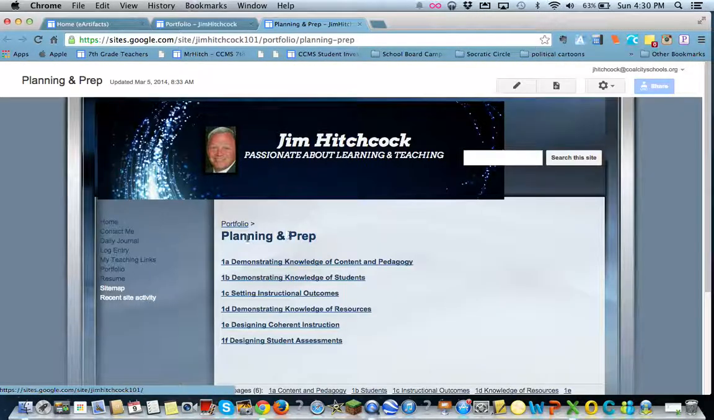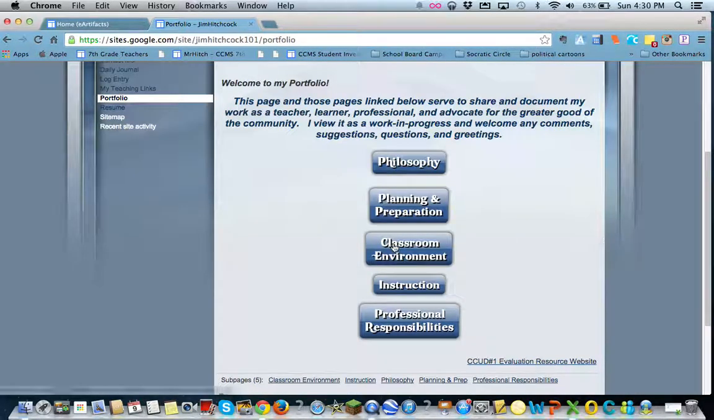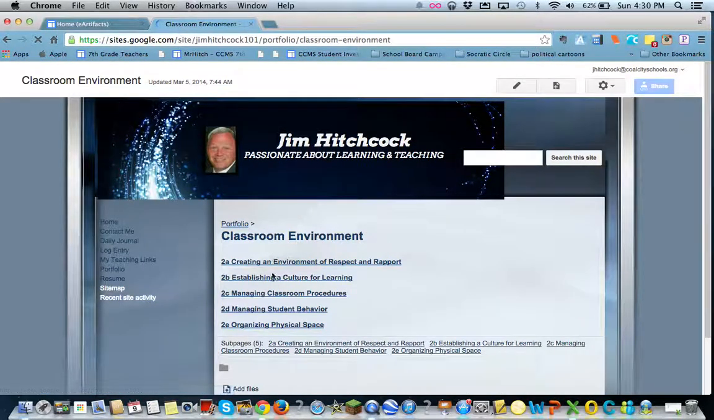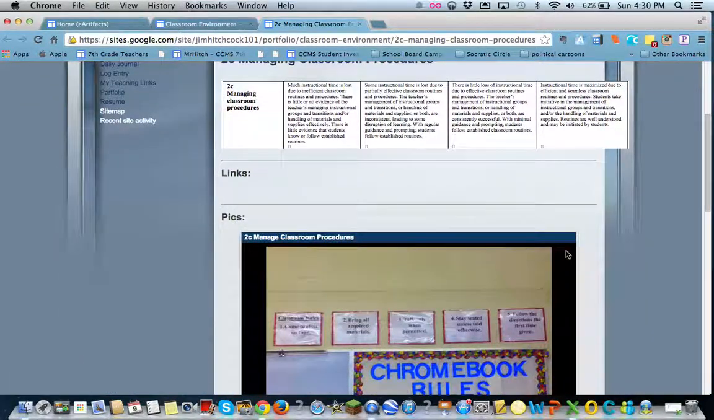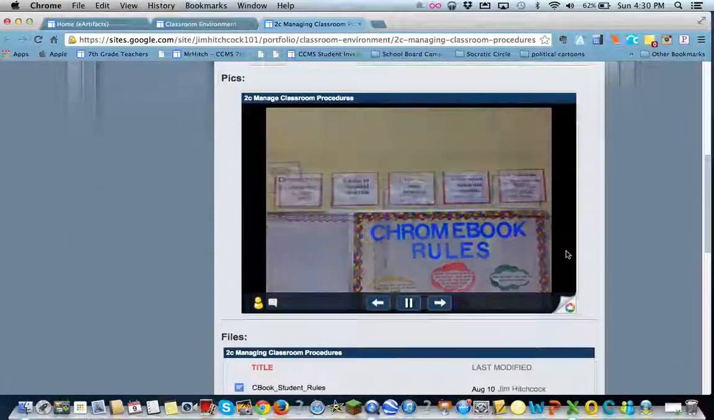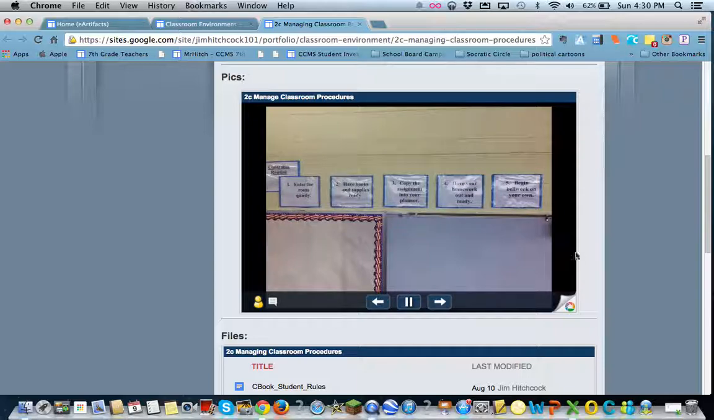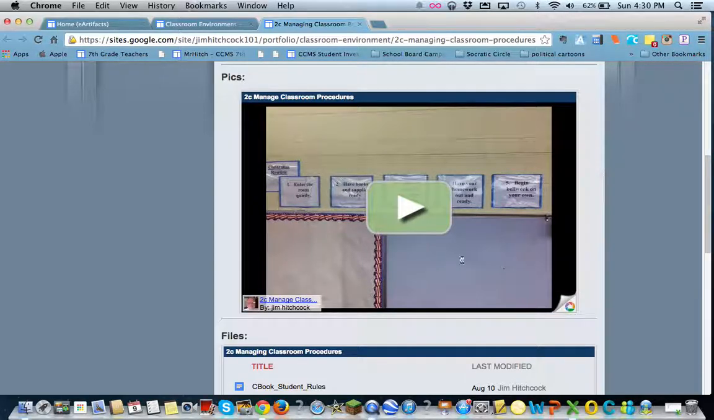I'm going to go to 2C. Managing classroom procedures. Here again, I put the rubric on each of these, so when I'm looking at it, it rekindles my knowledge of it. So here's my classroom routine up on my wall. I took a picture of that.